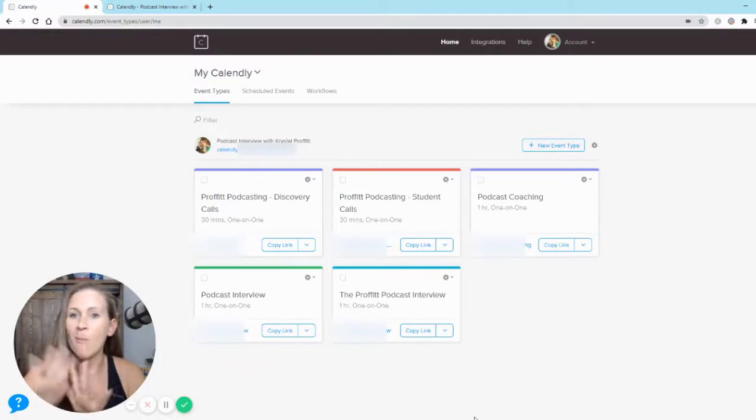So I have multiple different, let's say, events set up here, and they are different based upon what kind of time someone is scheduling with me. Now, if you do have the free option, I think that you're limited to how many events you can have, whether it's one or two. But this is one of the reasons why I upgraded to the paid version, is because I wanted to have multiple ways that someone could get onto my calendar.